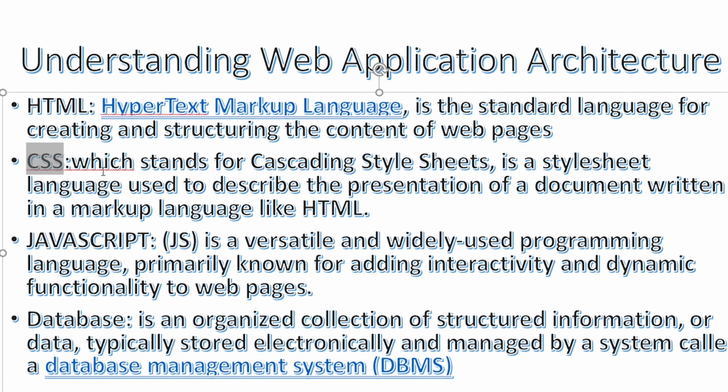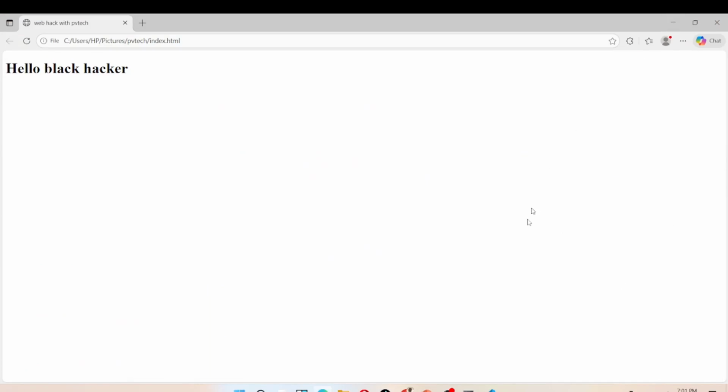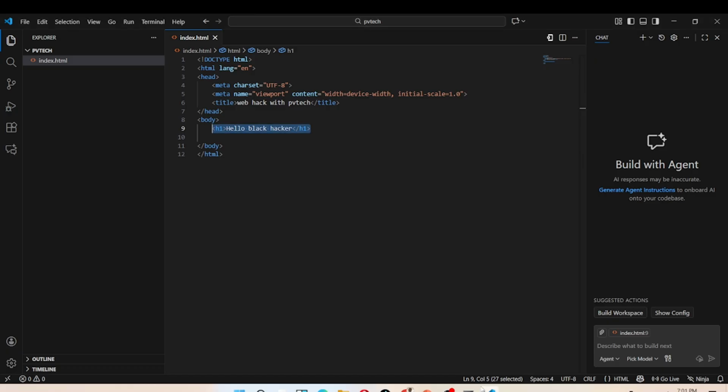Cascading style sheet. How does this now apply to this? Now let me minimize this. Now let me go to my this thing. Now I can begin to create a CSS to control this structure of HTML.